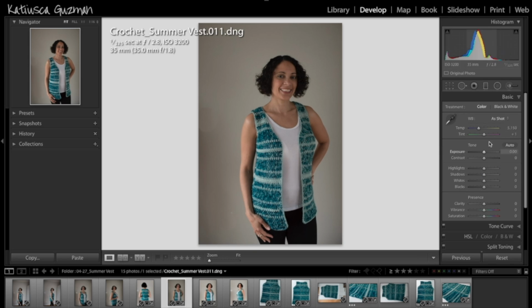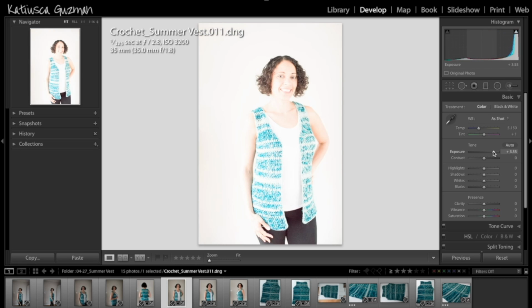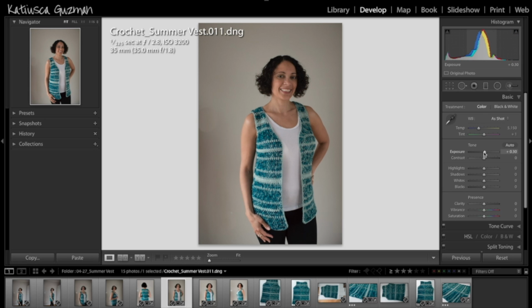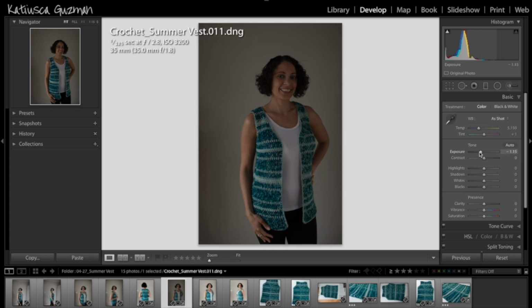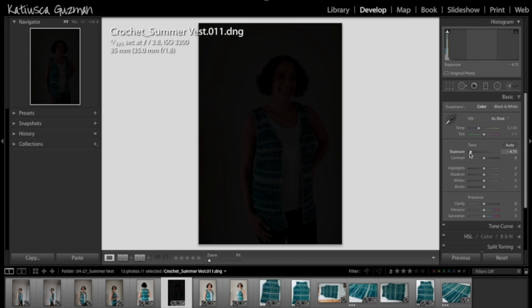So what I'll do next is come back to the basic module and work on the exposure. So the first thing I will do is look at my image and determine if it needs to be lightened. So I think it does, so I'm going to go to the exposure slider and do that because my face seems a little bit dark. So I take the exposure slider and I move it to the right in order to make it lighter. And what you'll notice is if I keep moving it towards the right, then it gets really bright. I could do the opposite and go towards the left and get rid of the light completely.